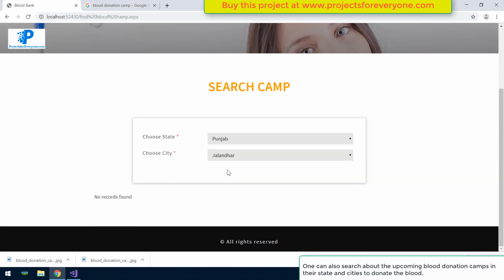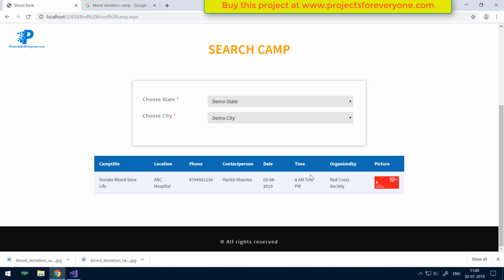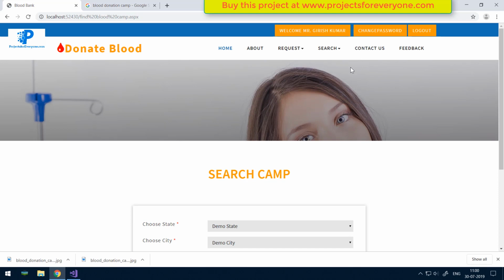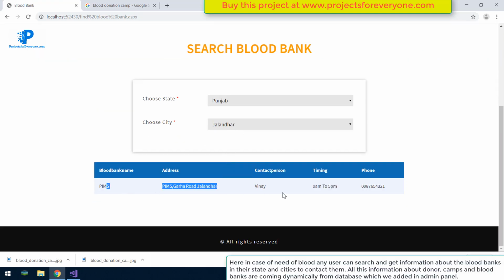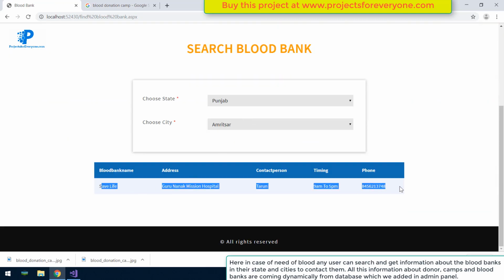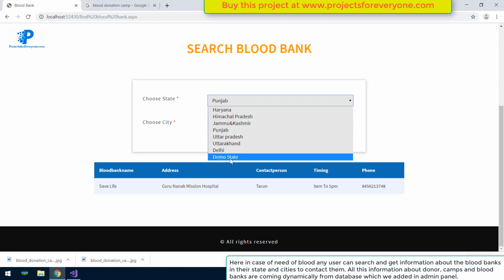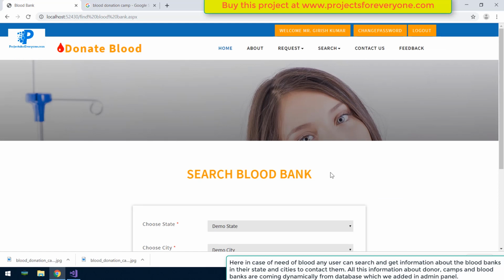One can also search for upcoming blood donation camps in their state and cities to donate blood. Here, in case of need of blood, any user can search and get information about the blood banks in their state and cities to contact them. All this information about donors, camps and blood banks is coming dynamically from the database which we added in the admin panel.